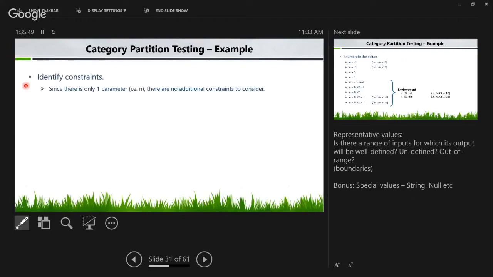Sometimes depending on your program, depending on your code, there might be some constraints. For example, maybe your method needs to call some other methods in order to work. Or maybe your code itself doesn't accept numbers which are multiples of 3. That could be one example. So you need to consider those constraints as well.